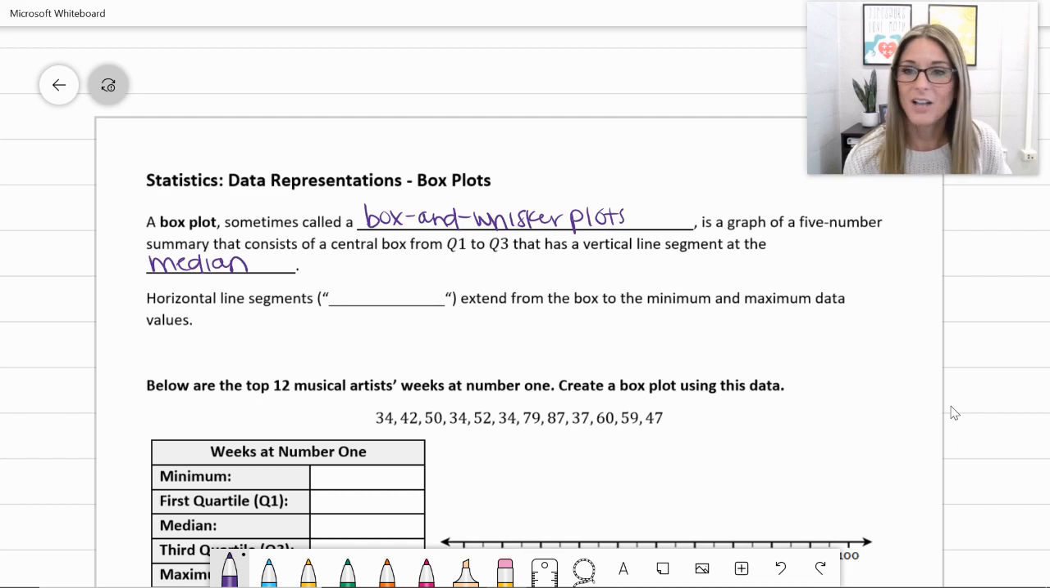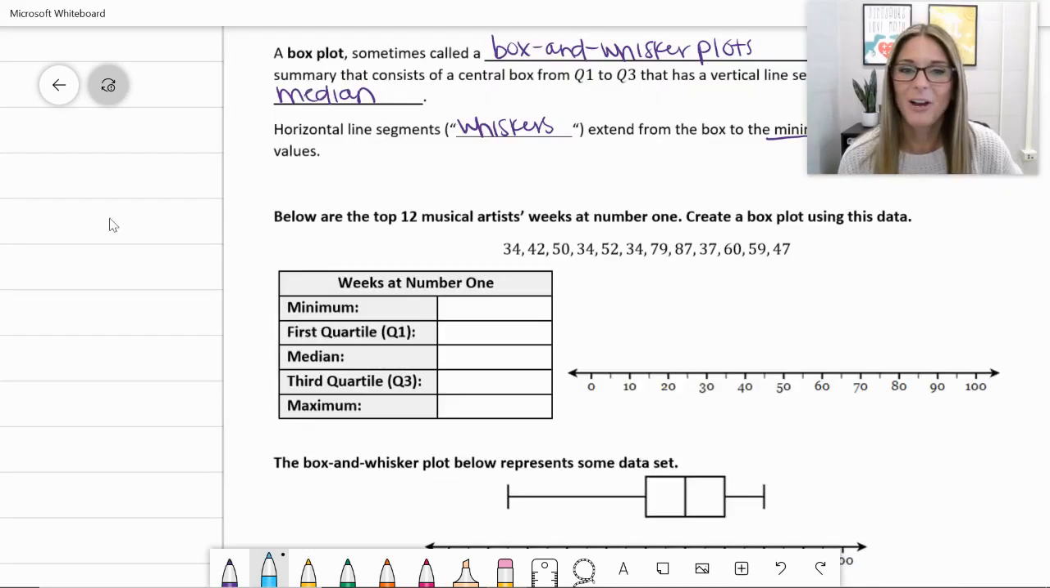We also have horizontal line segments, often referred to as the whiskers, that extend from the box to our minimum and maximum data values. Below are the top 12 musical artists' weeks at number 1. Create a box plot using the data, and you can see those data values below. I'm actually going to use our calculator to help me get the data pieces that I need, our minimum, first quartile, median, third quartile, and maximum. I'm going to load all of this data into the calculator, get those values, and then start building our box plot.